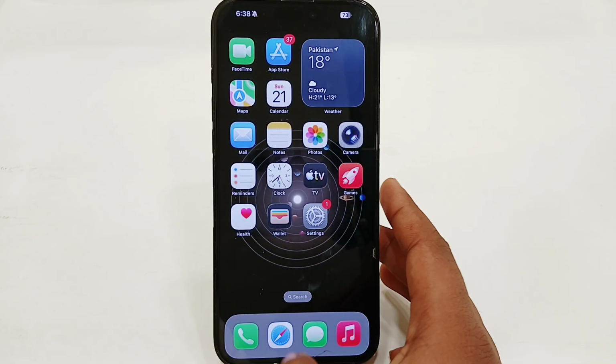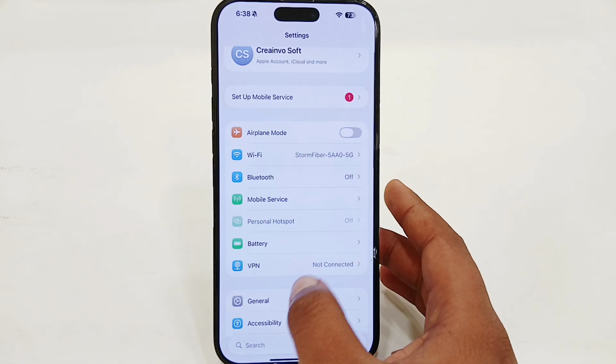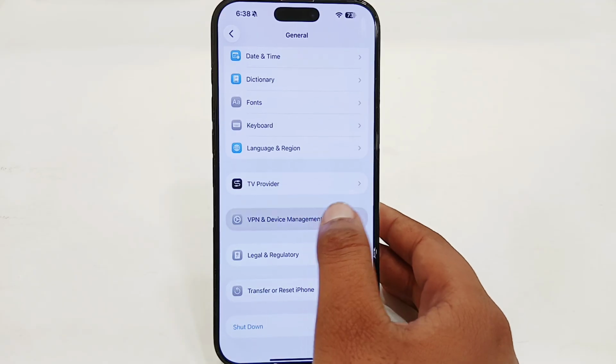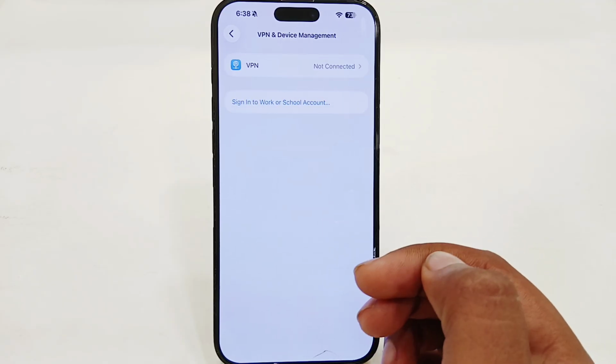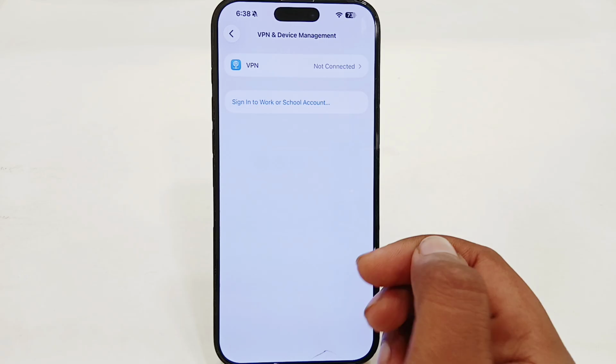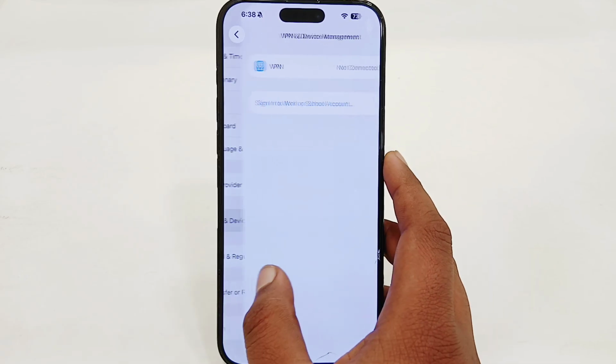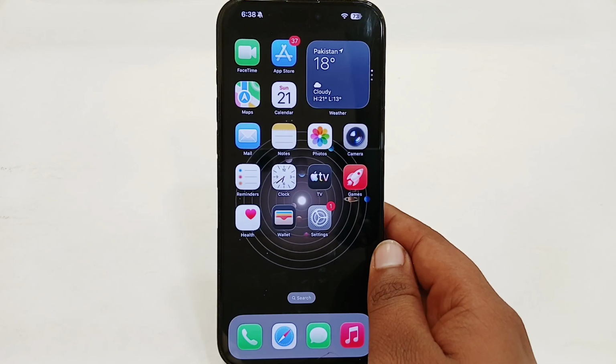Then go back from here, open your settings app, go to general, go to VPN and device management, and make sure that you're not connected to any VPN. If you're connected, try to disconnect, then go back and here you have to go to the App Store.